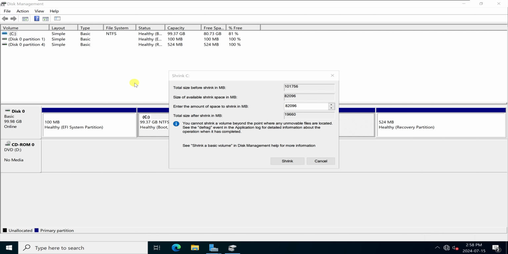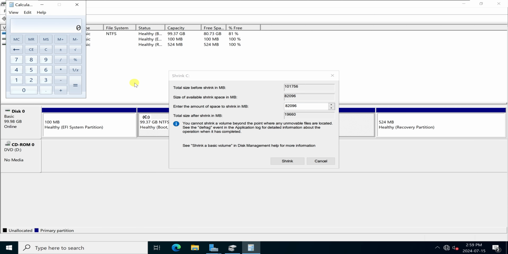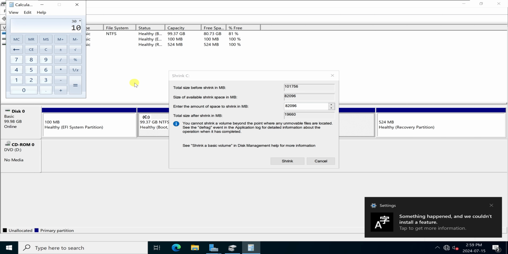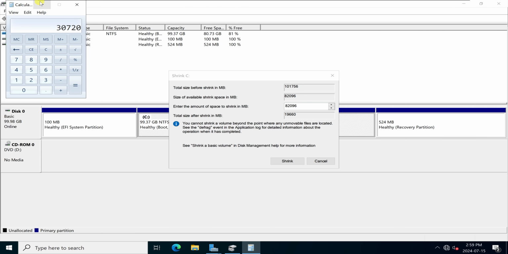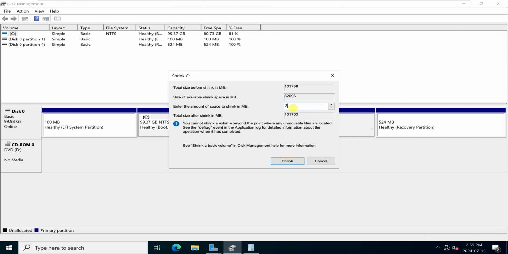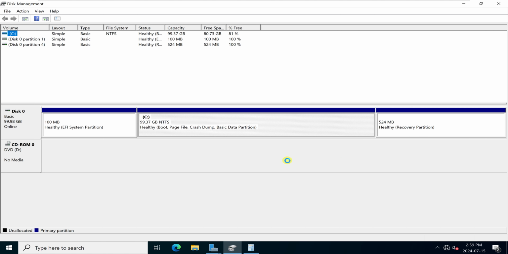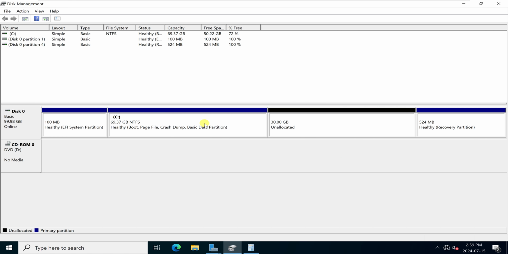So I'm just going to open my calculator. I'm going to do 30 multiplied by 1024, and that is 30720. So I'm just going to put 30720. I'm trying to extract 30 gigabytes of hard drive from the 100 gig. So when I put in my 30 gig in megabytes, I will click on Shrink. And now it has shrunk 30 gig out of the 100 gig.